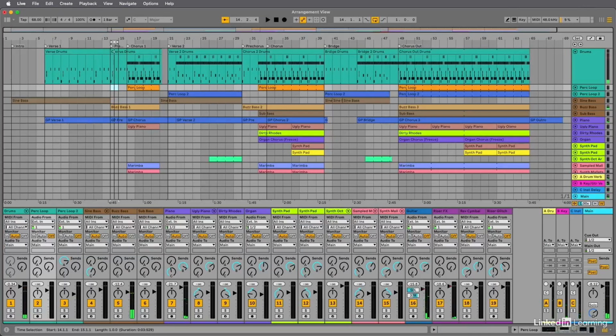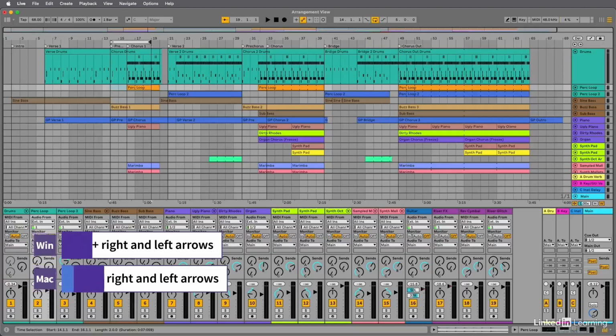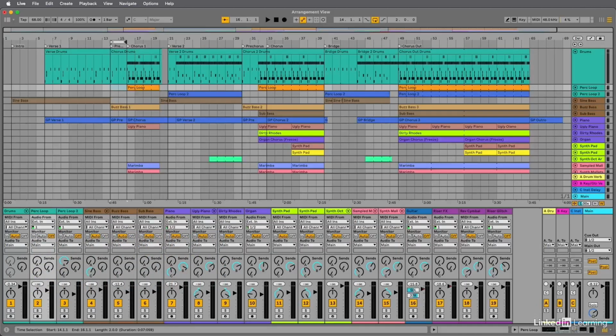Okay, so that's working. Now, if you want to adjust the length of the loop brace up here, you can do that by moving your cursor to the end of the loop brace and then dragging left or right to extend or decrease the length of the loop brace. I can also do that by key command by holding down my command key on a Mac or the control key on a PC and using your right and left arrows. So right will extend the length and left will decrease the length of your loop brace.